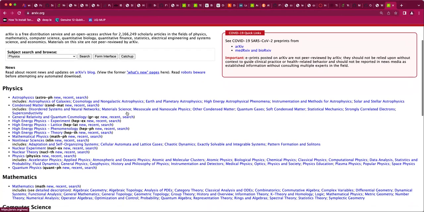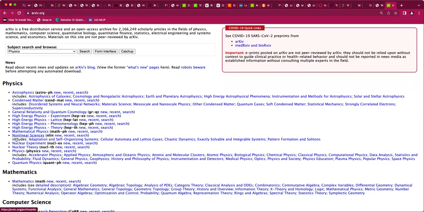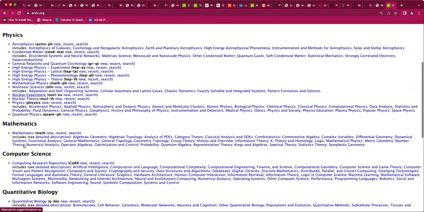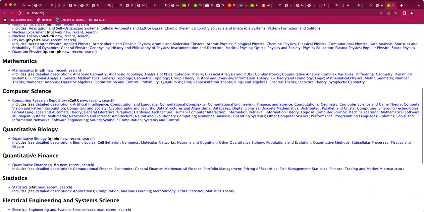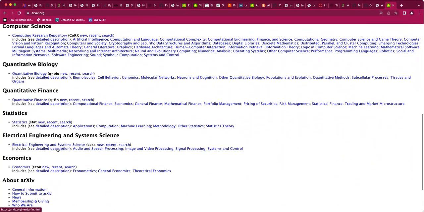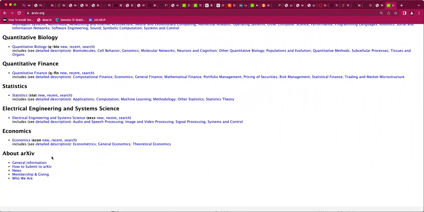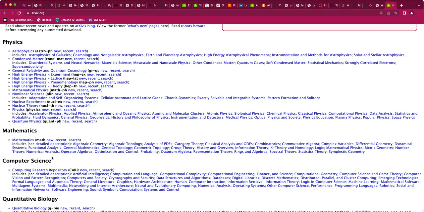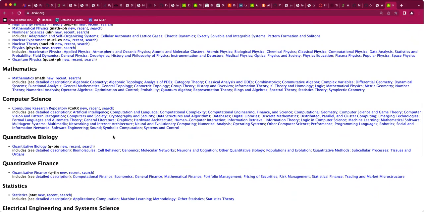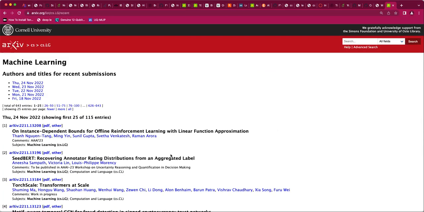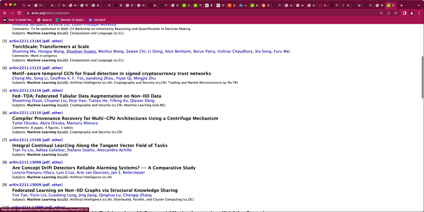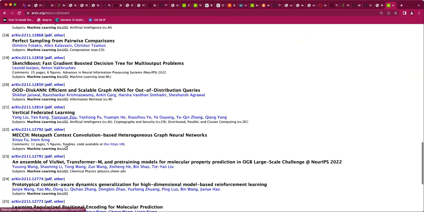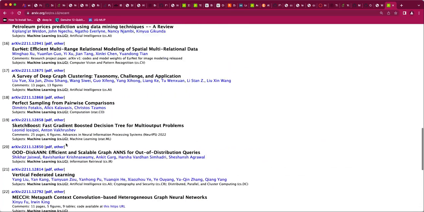So it started with my own field, subatomic physics, particle and nuclear physics. And then it has mathematics, computer science, quantitative biology, quantitative finance, statistics, electrical engineering, economics. Before you publish papers, you often place your preprint here. If you go to computer science, you will find one on machine learning, and typically you will see the recent submissions. There are pretty many. This is just the submissions today.